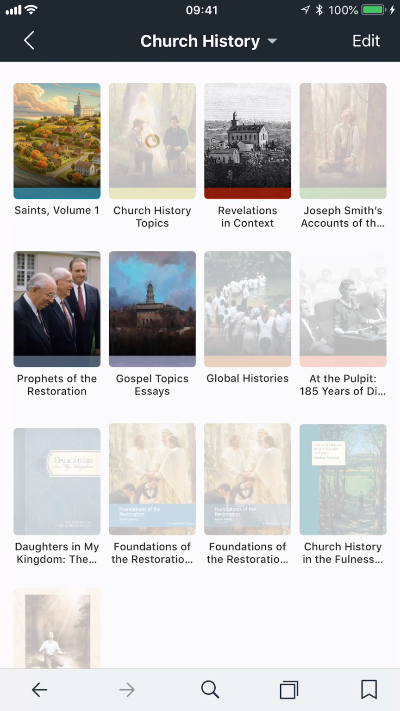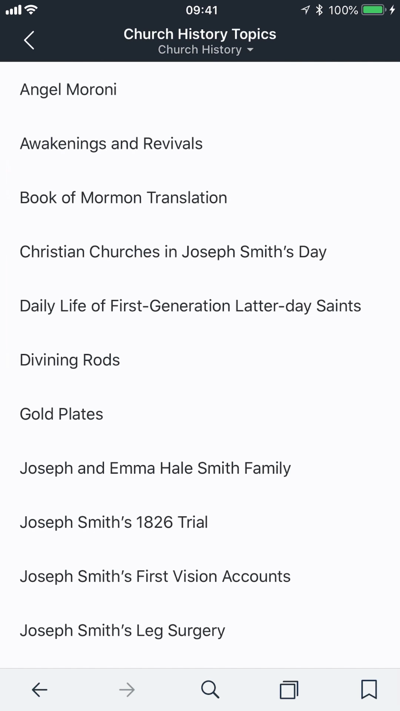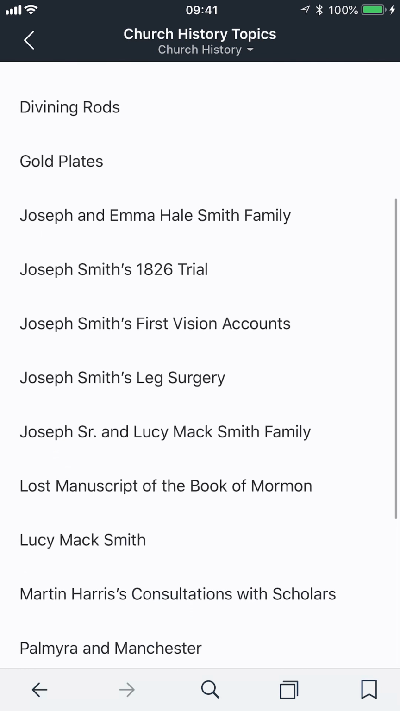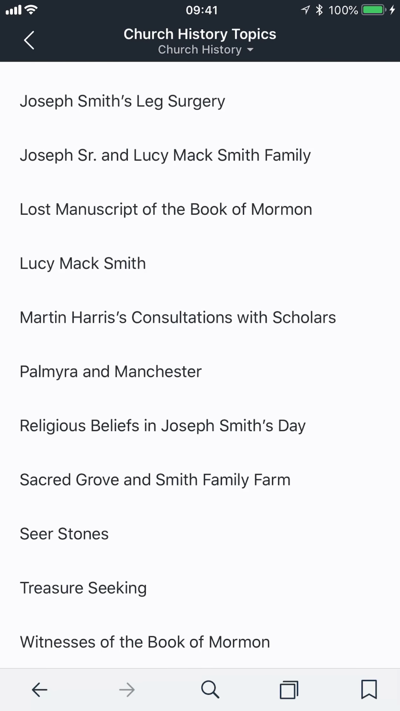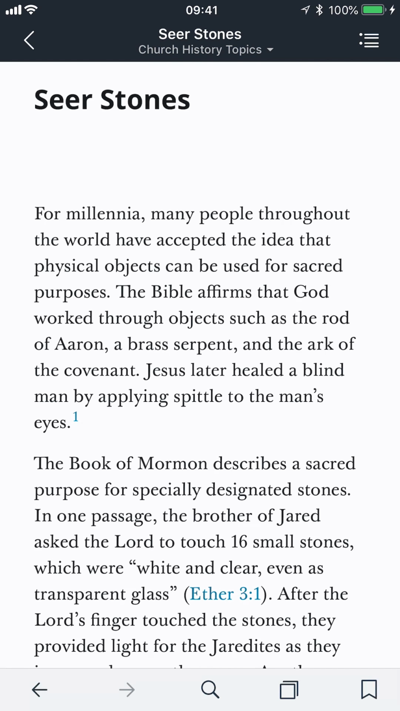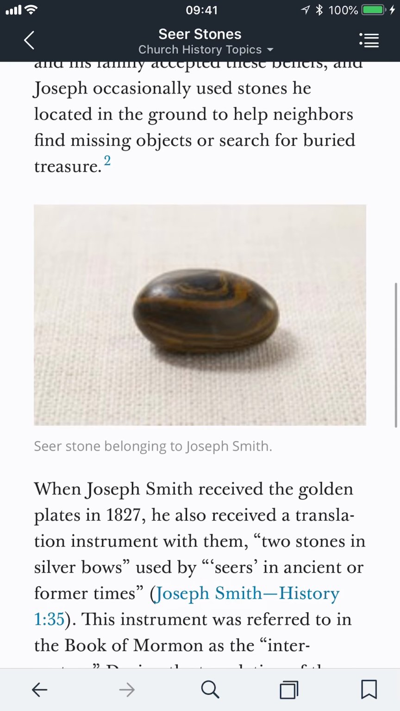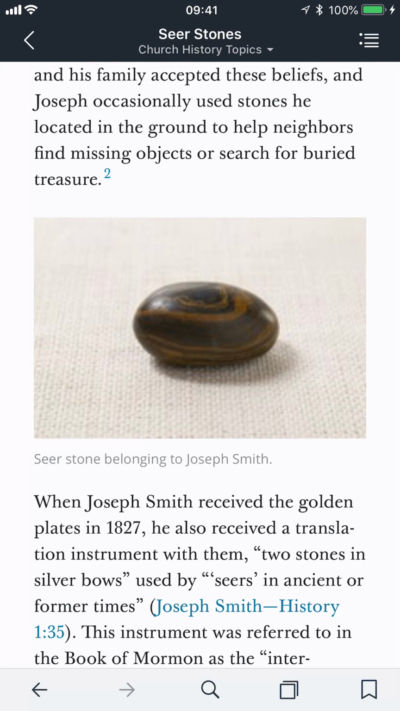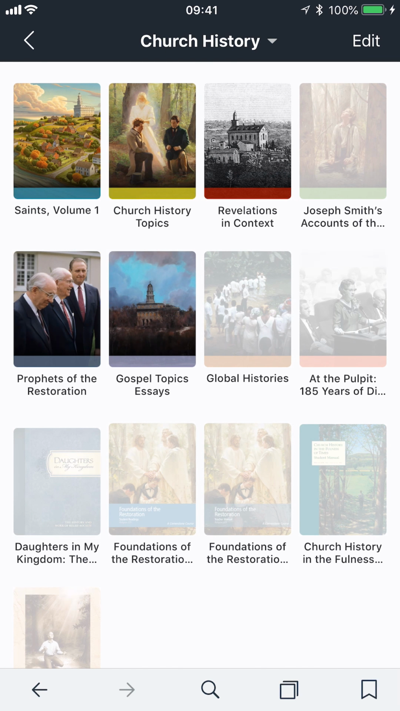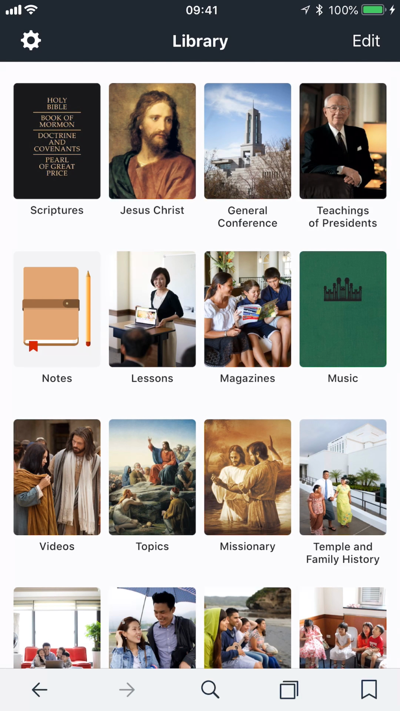You can also look at Church History Topics. There are some wonderful images and pictures. For example, when talking about the translation of the Book of Mormon, here's an article on the seer stone and what that means. There's a picture of the seer stone there, so that could be helpful to you in your preparation. Those are the items that I would download to Gospel Library to get ready to teach Doctrine and Covenants and church history. If you have any better ideas, please comment below.